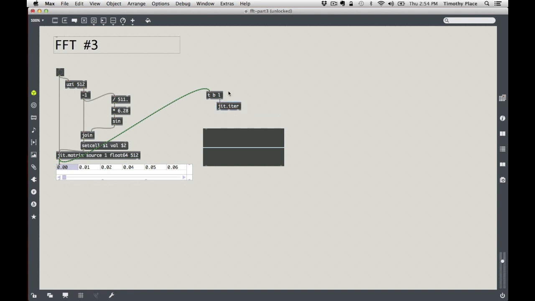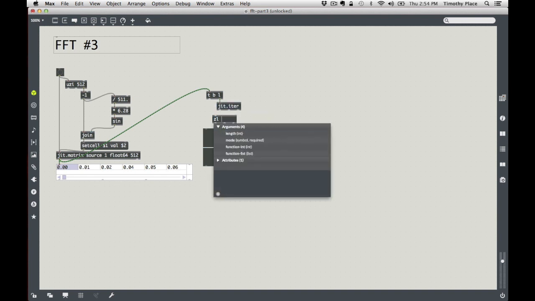This will go through each and every item in this matrix and spit it out as a float. But we want to collect it into a list. So what we'll then do is we can use the ZL object in its group mode. We're going to be using some pretty long lists here, and the ZL group, any of the ZL objects, default to having a maximum size of 256. I'm just going to up it to 1024. We can up it further later if we need to.